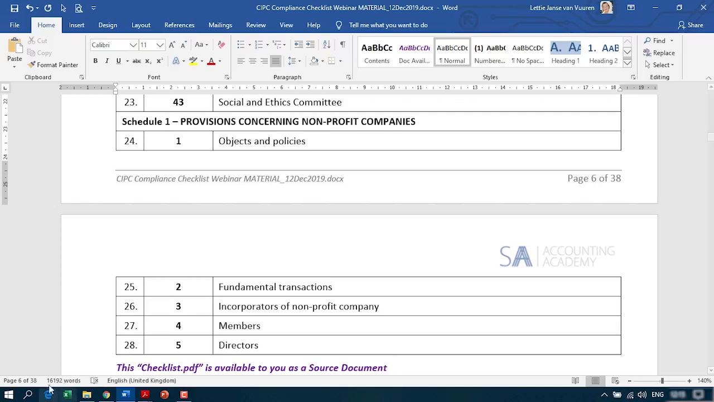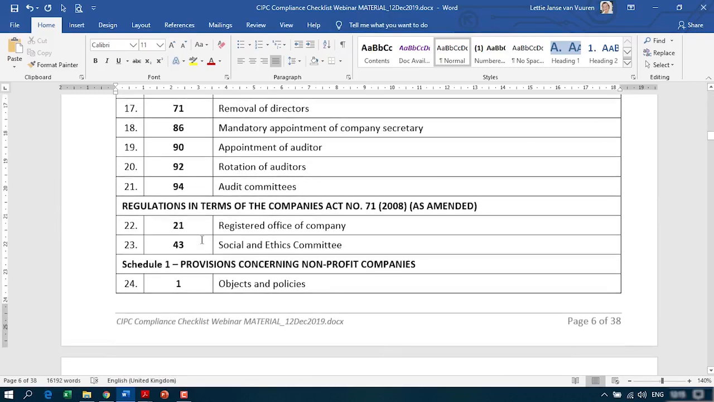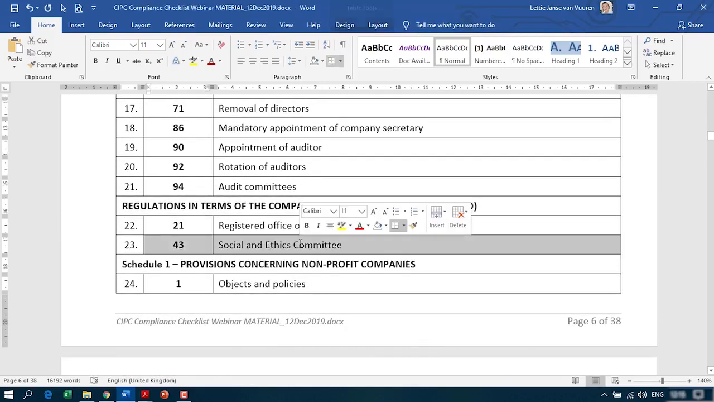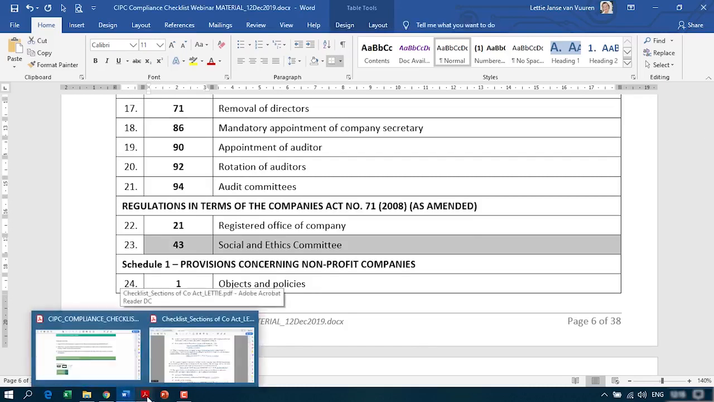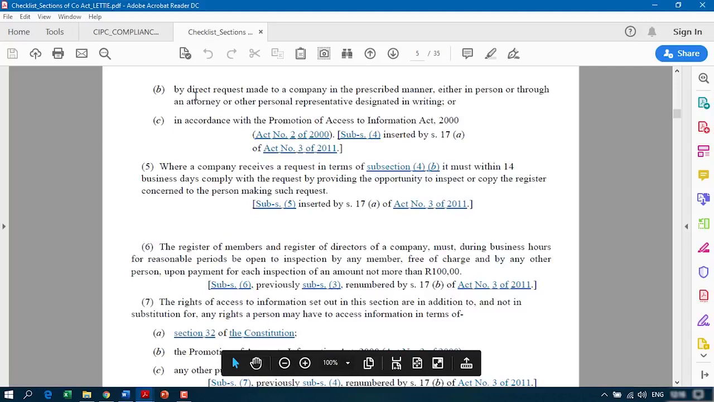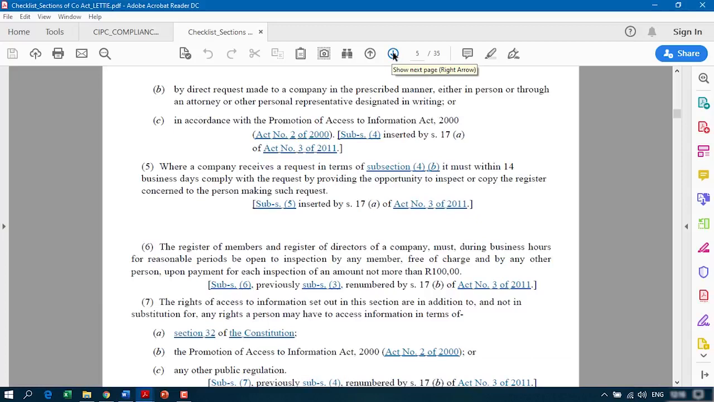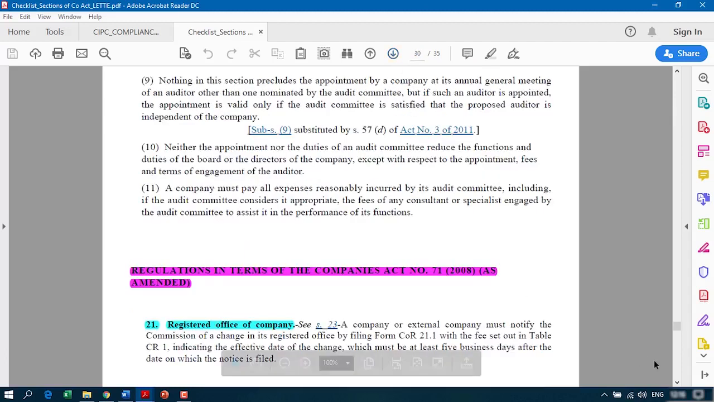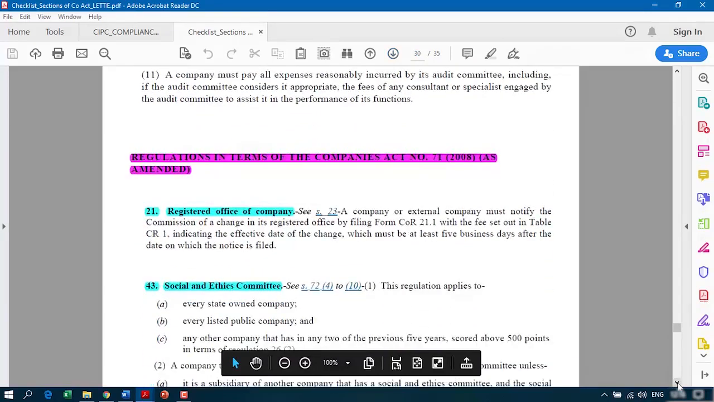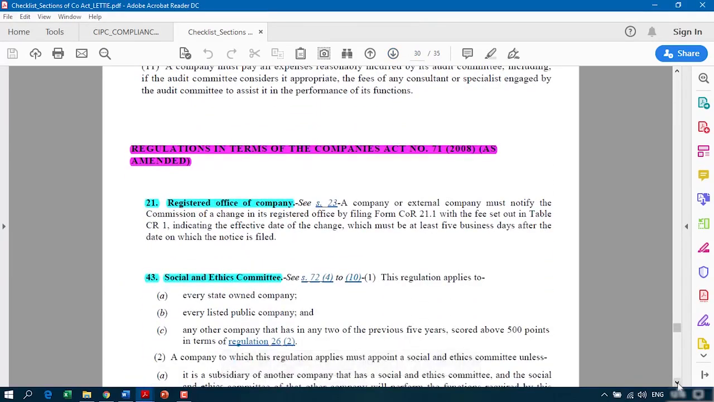So if you want to know what on earth do they mean when they say Social and Ethics Committee? Regulation 43. Let's see if Lettie's system works. I know it's section 43. I want to answer the question now. I go to my checklist.pdf and I go to my section 43, which is, I don't know, whereabouts. Page 30. Hey, not bad. Okay. There we go. That was a fluke, guys. I did not practice that.